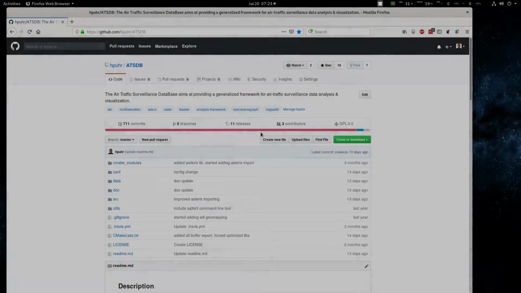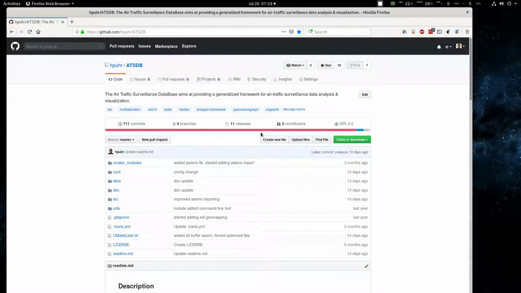Welcome to our new video about the ATSDB version 0.4. In this video I will showcase the Asterix import and the first setup of the application.